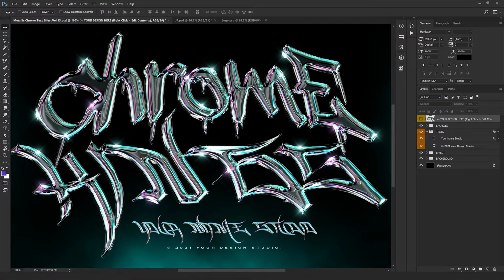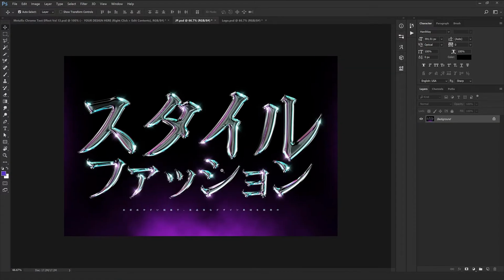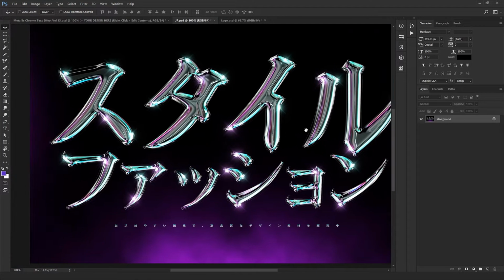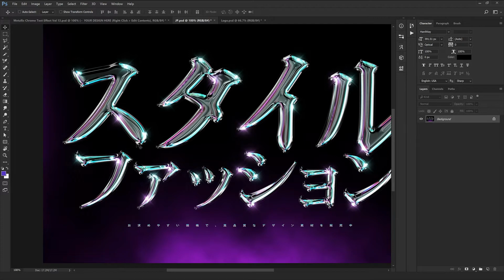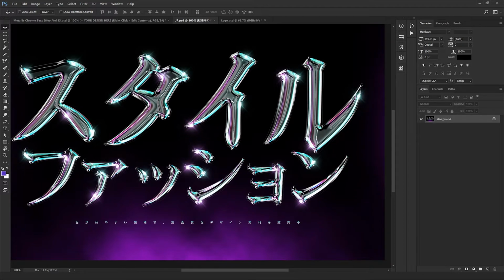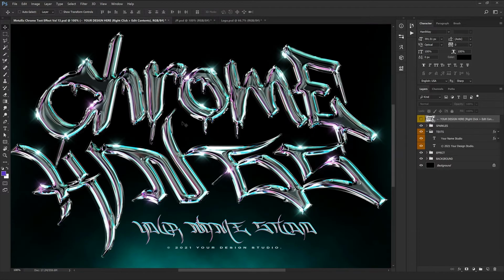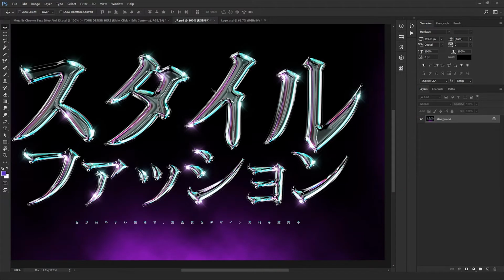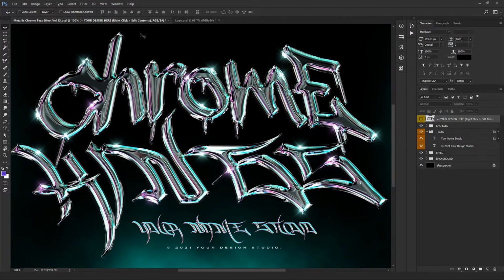So if you're familiar with our other products, this style works great on all different languages. For example, this is how it works on Japanese. Just check out the great details, and it looks perfect, just like the English. So you can use it on any font you have in mind. There's no limits with the language and with the font.